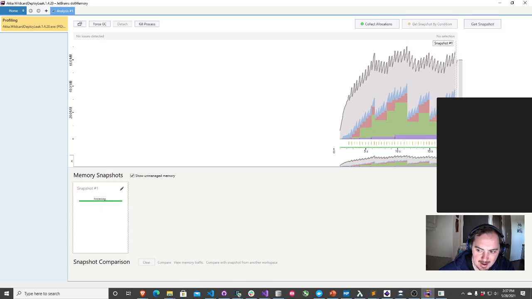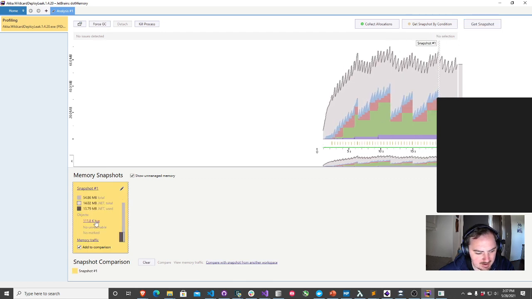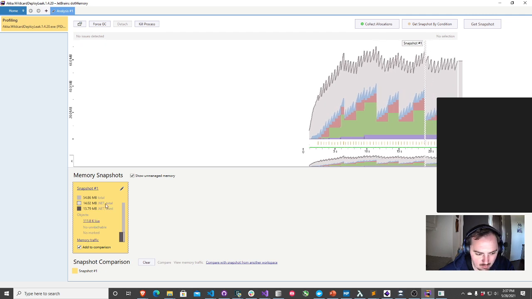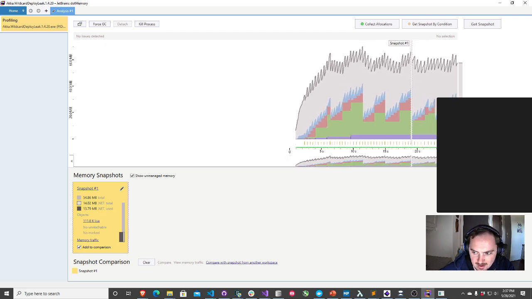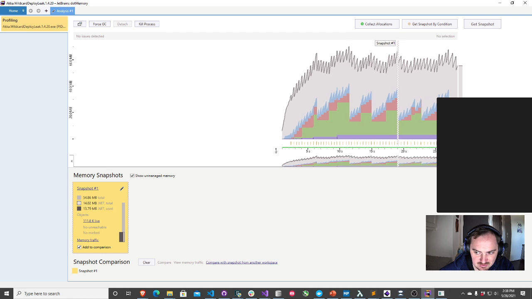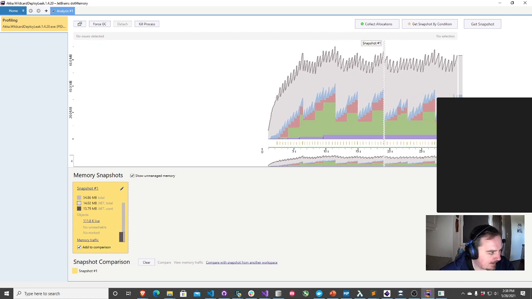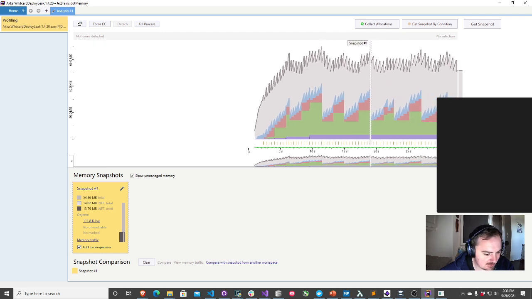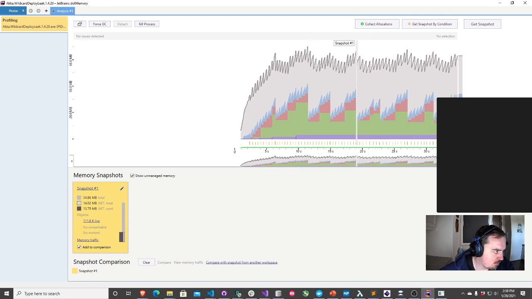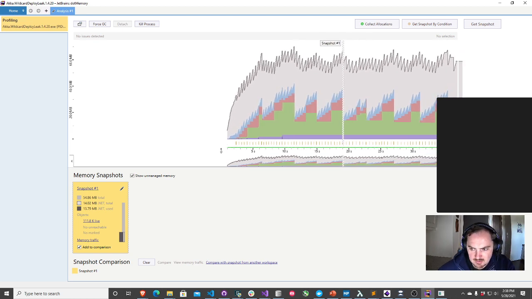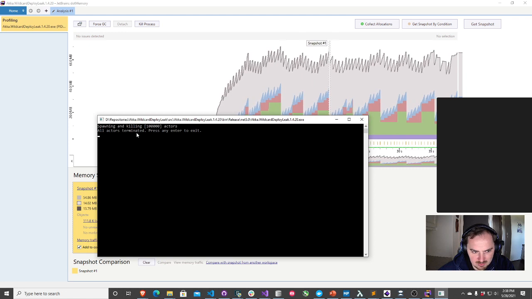Now I'm going to grab a snapshot. This will give me a point in time representation of all the objects that were alive. Now you'll notice that the heap generations plummeted by quite a bit when I did that. That's because every time you take one of these memory snapshots, it's going to force garbage collection. So I'm waiting for this little message to show up.